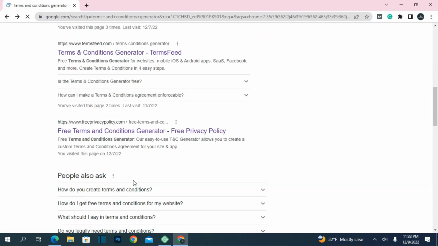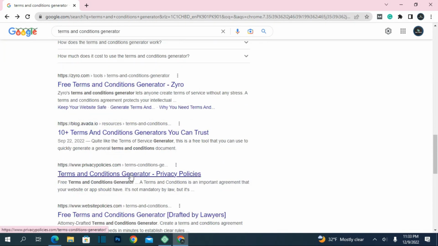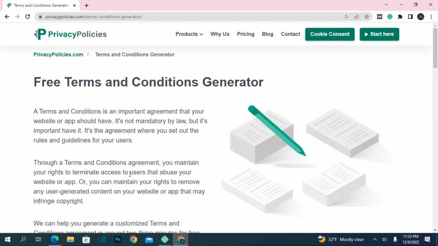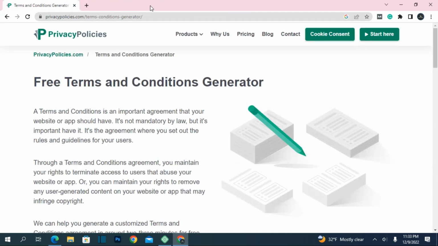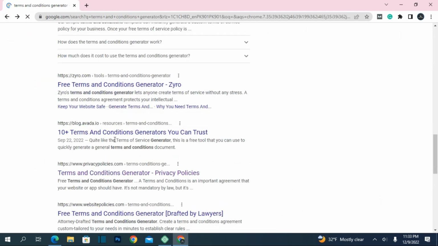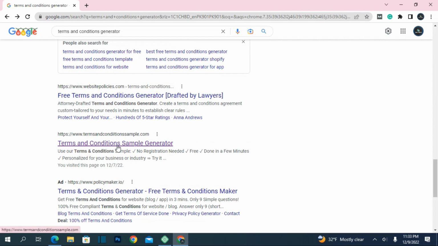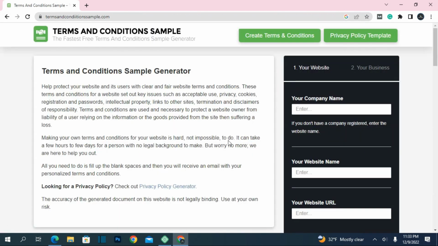Don't go with it, because you should find a simple one. So this is going to be the best. You can create it for free from this website. You can use this link, termsandconditionssample.com, and you will land on this website.